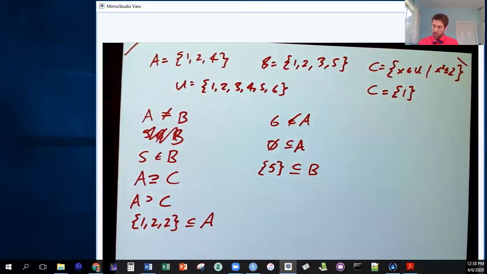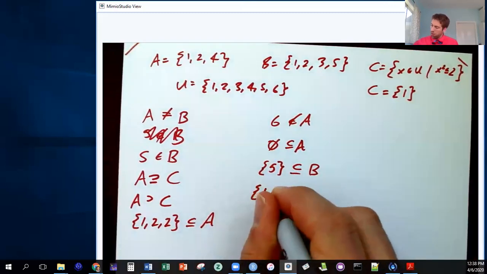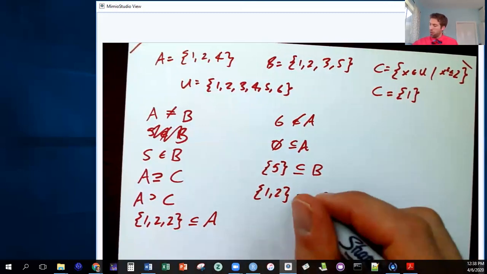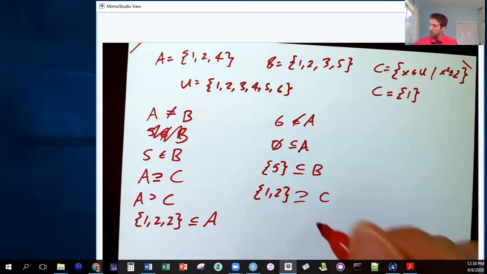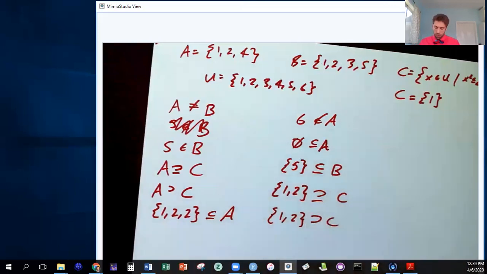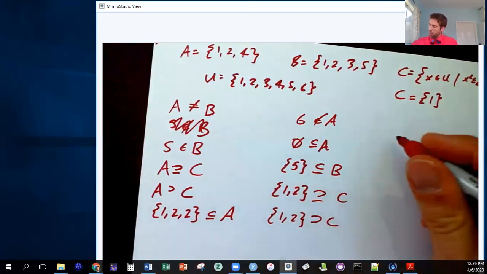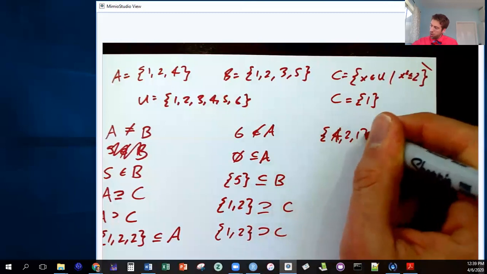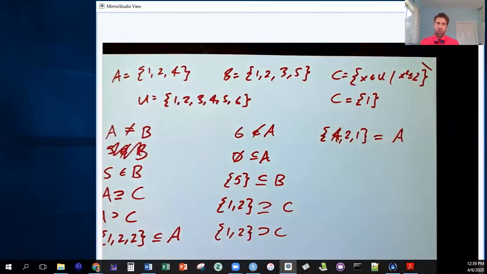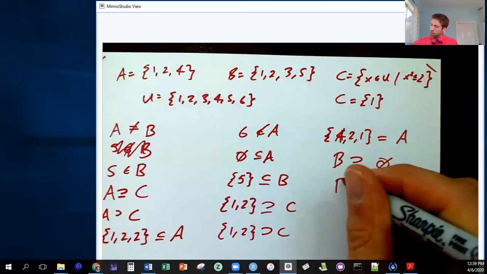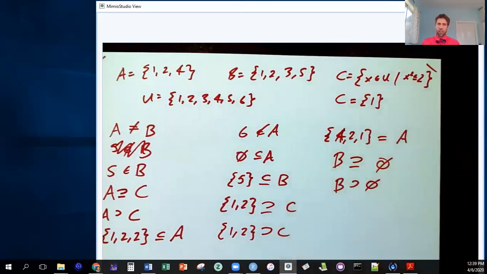{1, 2} compared to C. Remember that C is really just the singleton 1. So this contains C. You could also write that it strictly contains C. All right, {4, 2, 1} and A. Well, those are equal. They're the same set. Okay, and then B and the empty set. Well, the empty set is a subset of everything. So those are both correct.